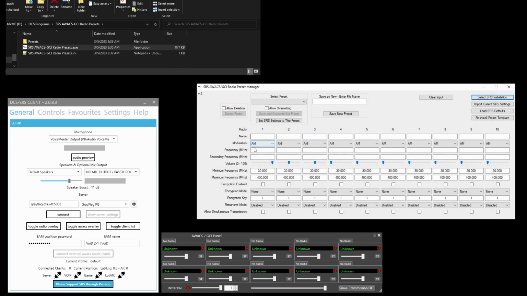And now this is the interface where you enter all of your radio information: the name, the frequencies, the guard channels. You can select the default volume and all the other extra options that you can choose by default in SRS. So for this example, I'm going to put in some information for the Gray Flag server that may or may not be accurate, but it'll work for the purposes of this demonstration.